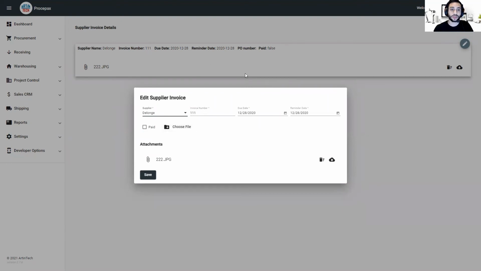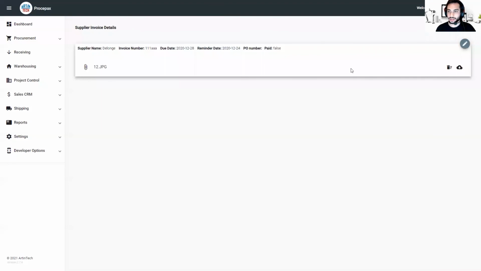The reason we use supplier invoices is to track our payments with the supplier. As you can see here, we can also delete the attachment if needed, or we can also download it.